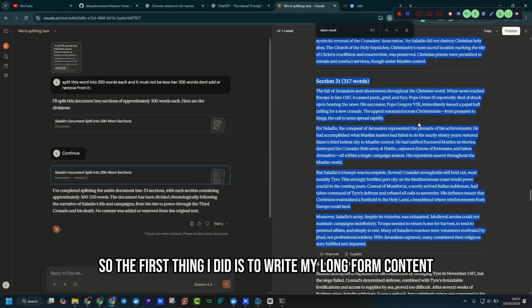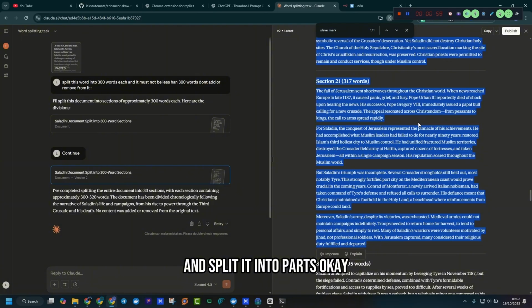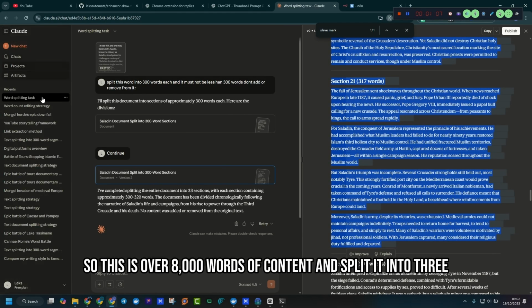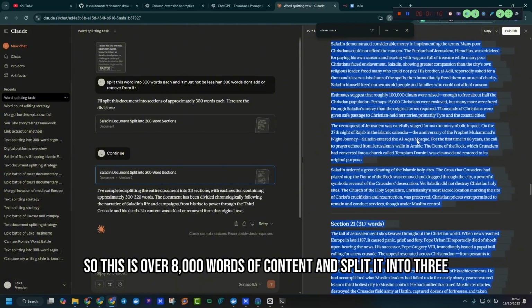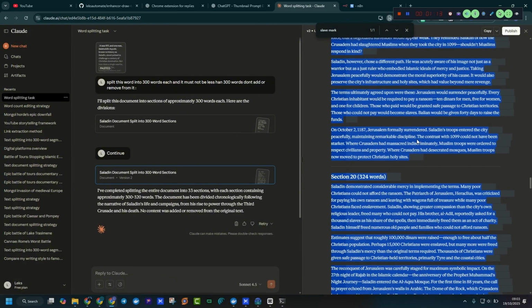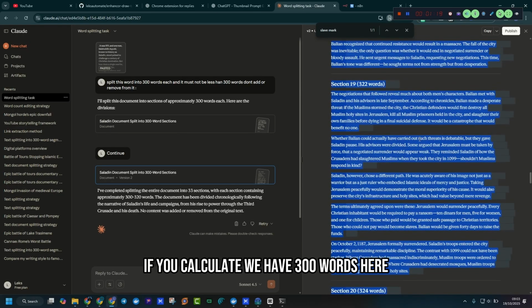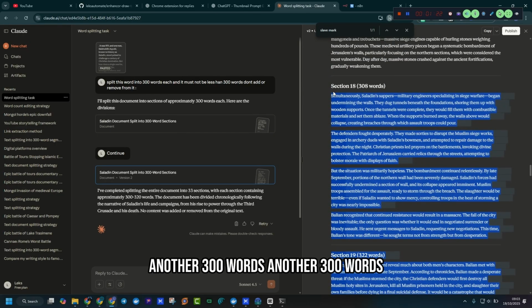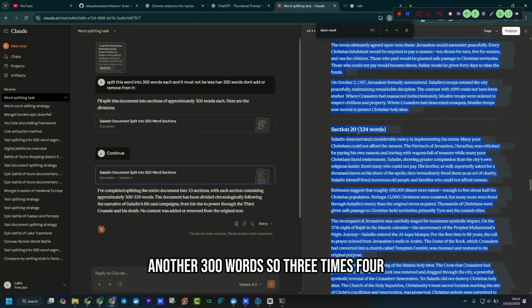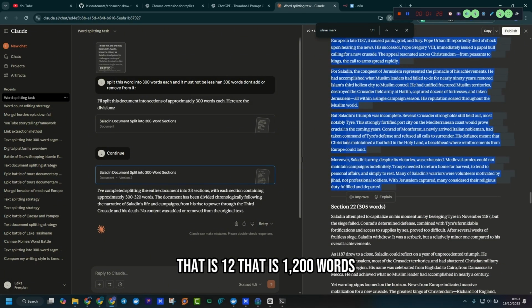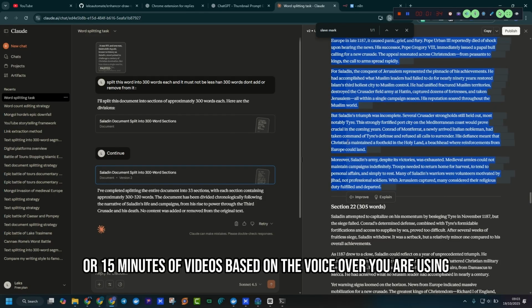So the first thing I did is to write my long form content and split it into parts. So this is over 8,000 words of content, split into 300 words per section. And what I did right here is to copy. If you calculate, we have 300 words here, another 300 words, another 300 words, another 300 words. So 3 times 4, that is 12, that is 1,200 words, which is almost equal to 10 minutes of video or 15 minutes of video based on the voiceover you are using.